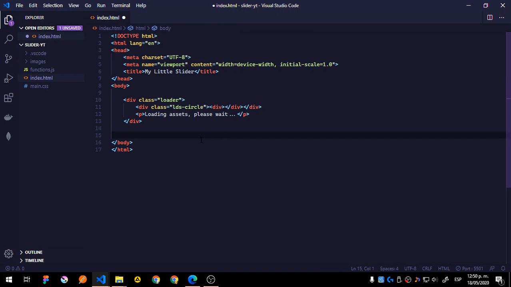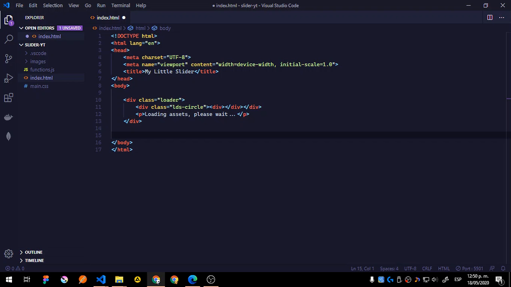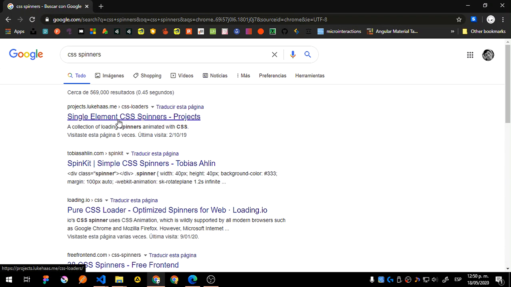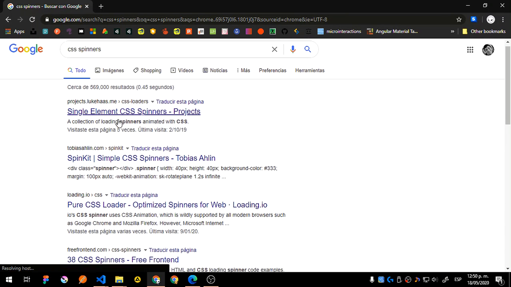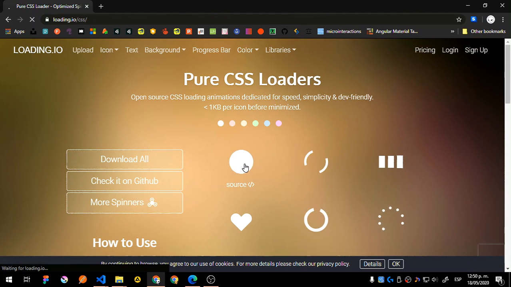So you can just copy the styles and all that. Let me show you. Okay, here. CSS spinners. Let's take that and let's see. Okay, single element spinners, pure CSS loader. I think. Okay, so it's this one.